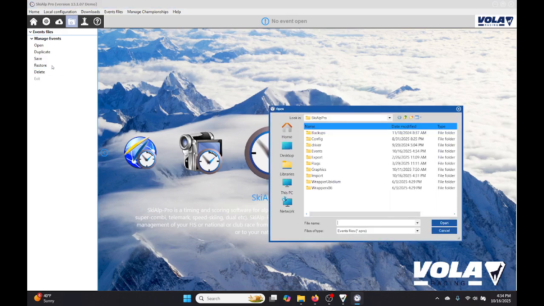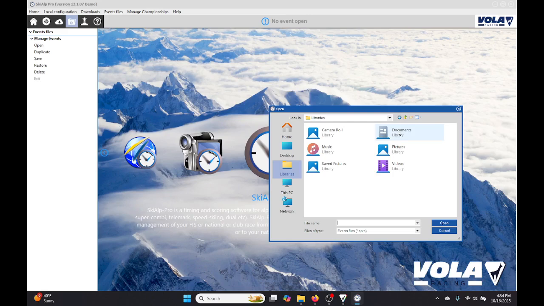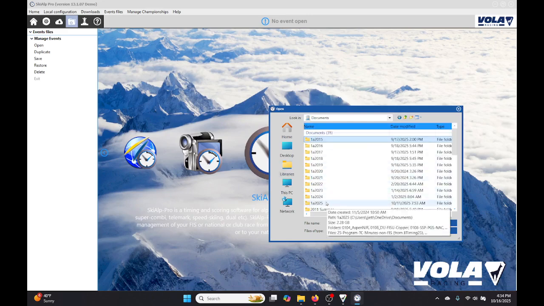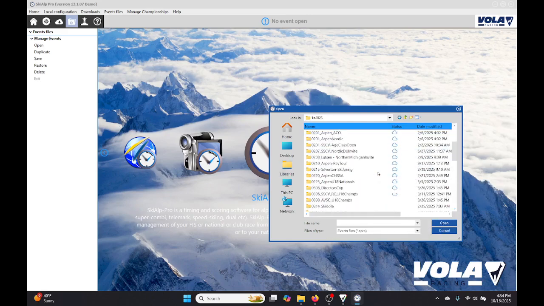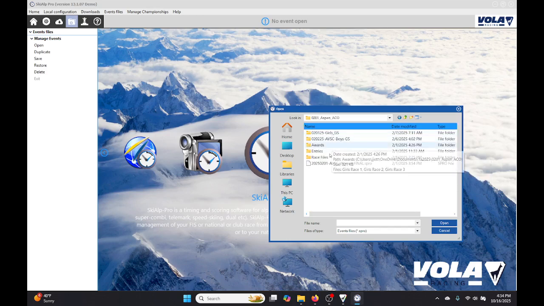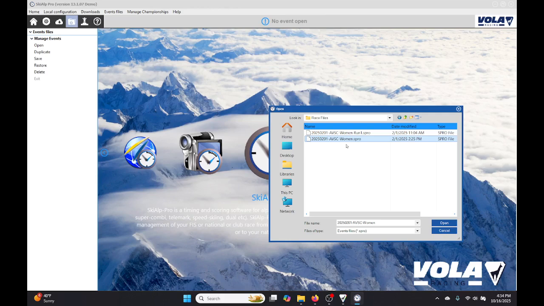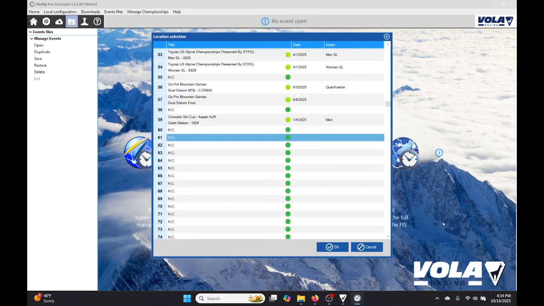And as I mentioned, saving, restoring, those are pretty popular. Restore is usually what you'll do if you receive a race file from somebody else, you want to open it. What you're doing is you're restoring it. Let's see if we can find something. Here's an age class open. Here's some race files. And you'd find that S profile that maybe somebody else created for you, and you can restore it to the location of your choice.